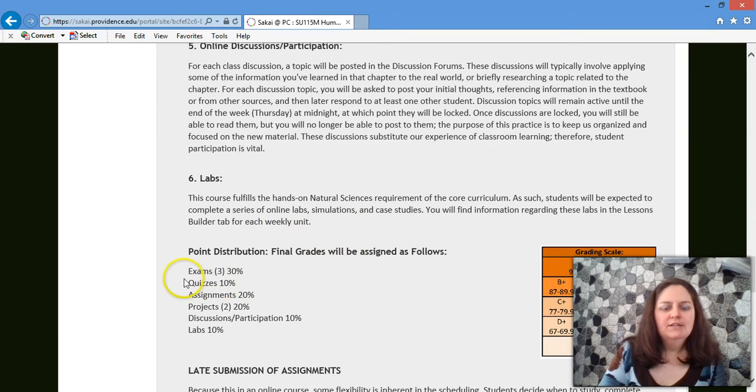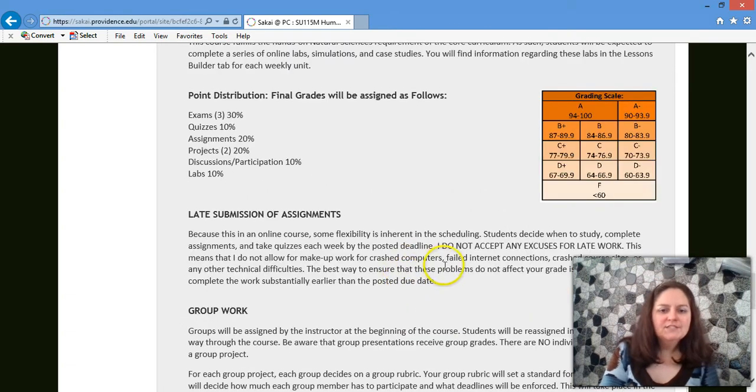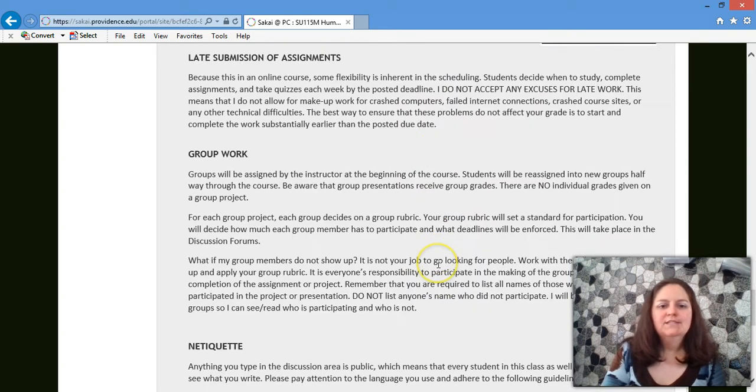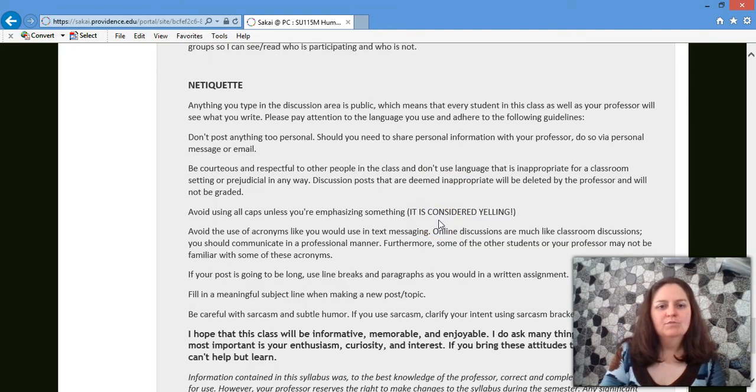And then below that here is how the points will be distributed to calculate your final grade. And you can keep track of that on the gradebook tab, and so there won't be any surprises. Hopefully you'll know what to expect before you get your grade at the end of the semester. So the late submission of assignments policy is on here, as well as some tips for the group work that you'll be doing. And then finally, the end here is just some etiquette that you might need for an online course, especially if you haven't done an online course before.